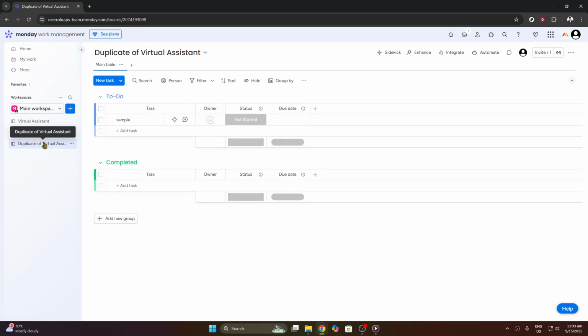Now, with the drop-down menu open, go ahead and click on Duplicate Board. This feature is particularly useful when you need to reapply existing setups to new projects or when replicating work streams for recurring tasks. By duplicating a board, you ensure consistency and save time in setting up new tasks or workflows since the structure is already in place.